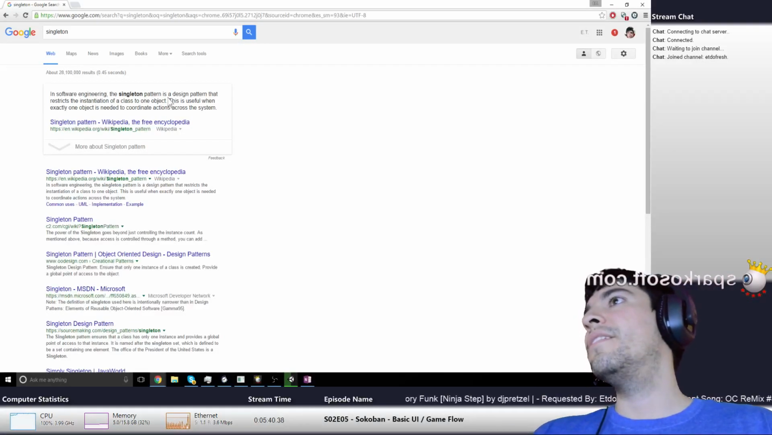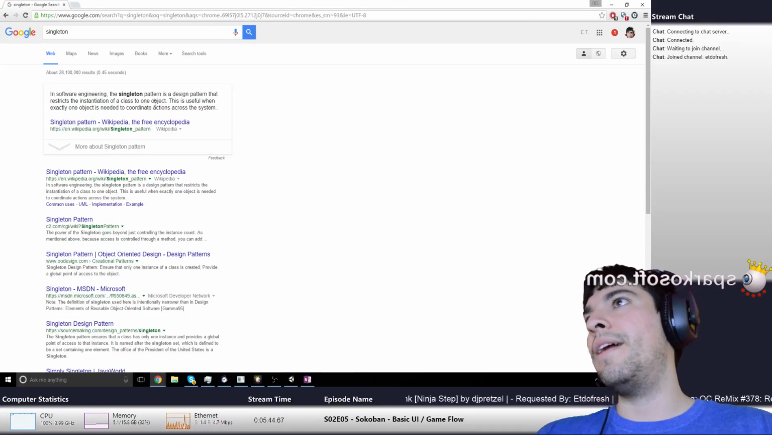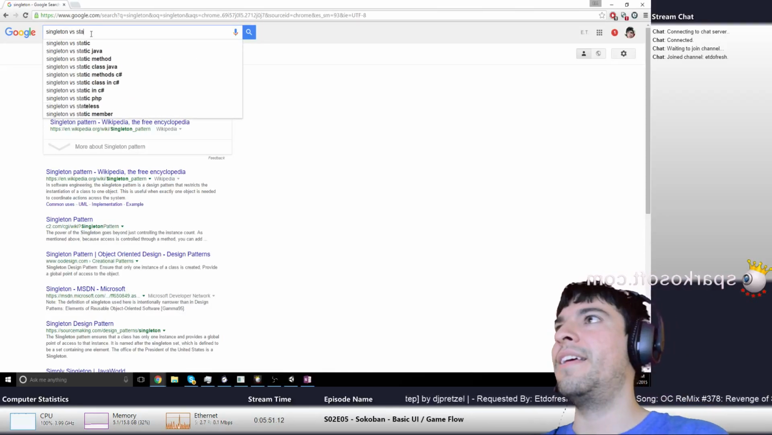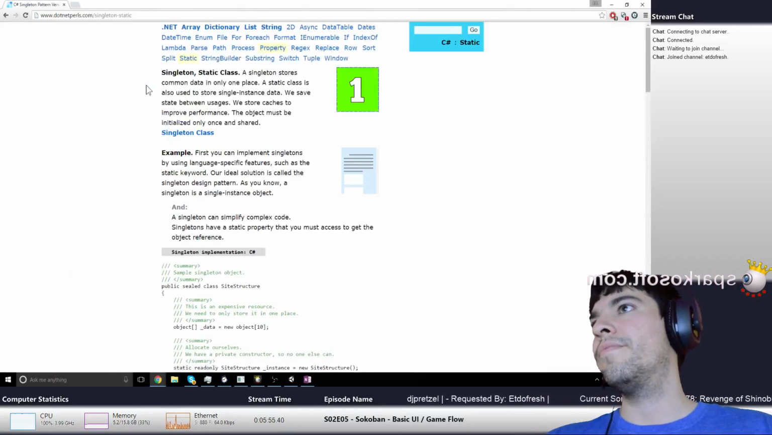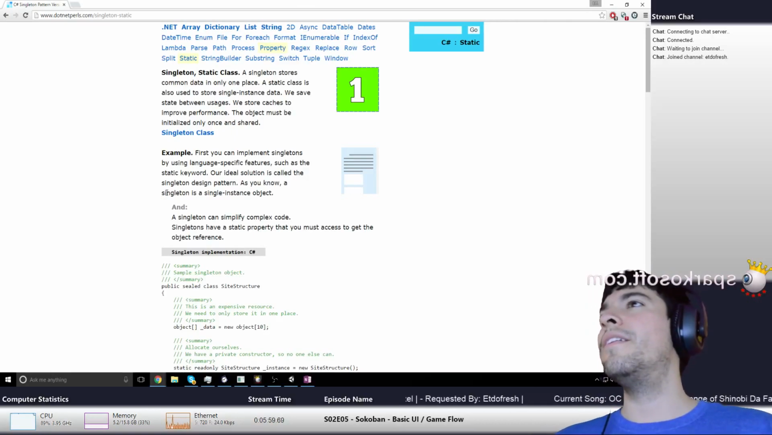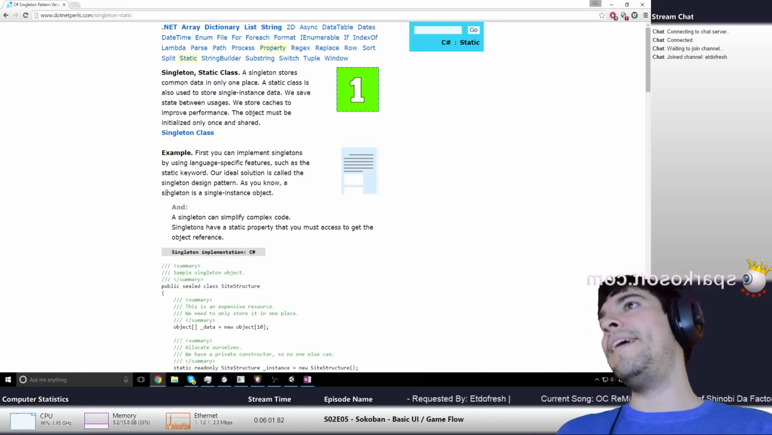In the software industry, the singleton pattern is a design pattern that restricts the instantiation of a class to one object. This is useful when exactly one object is needed to coordinate actions across the system. Singleton versus static.